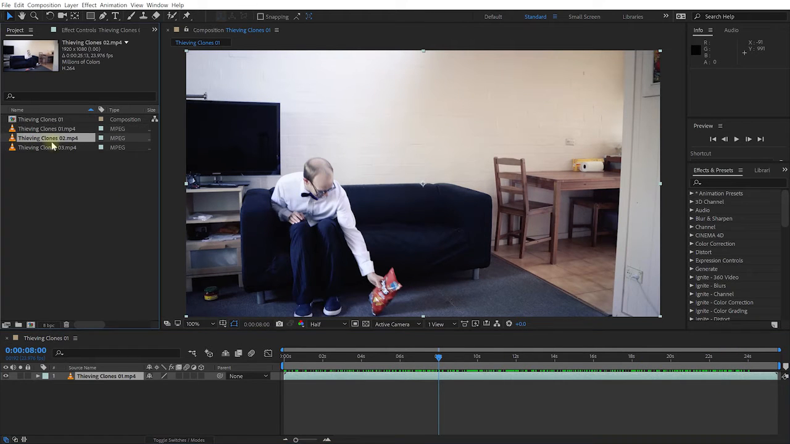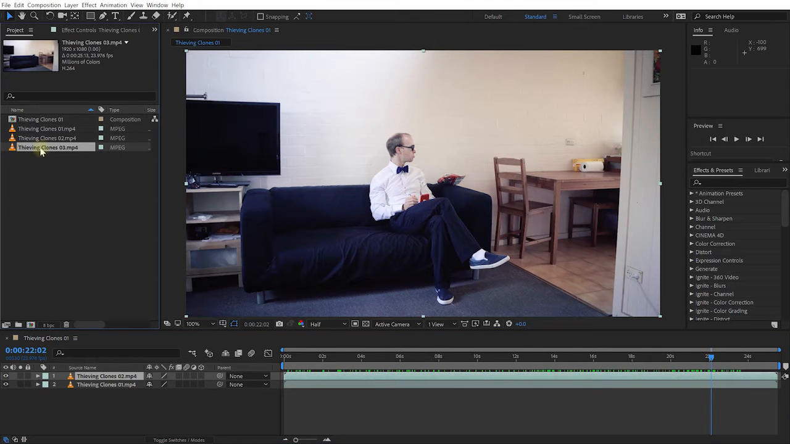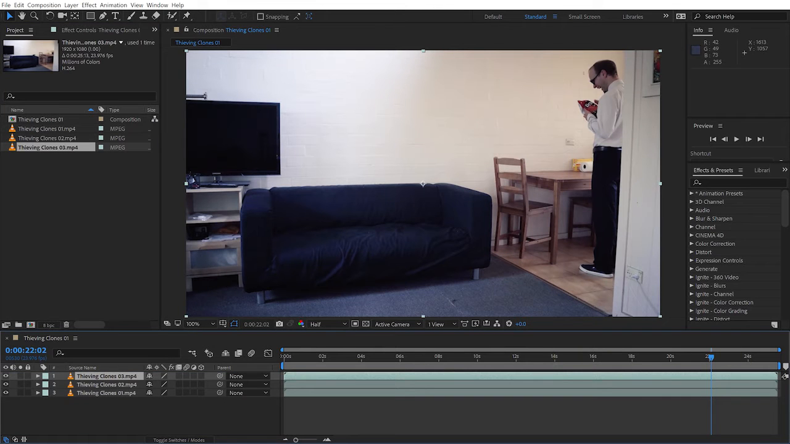Let's drag thieving clones 02 into the composition and place it on the top. And this is a video of the second clone, essentially grabbing the nacho chips, passing them on, and at the end again pretending like somebody stole them. Let's drag thieving clones 03 into the composition as well and drop it at the very top. And this is a video of the last clone, of the last Walter, essentially grabbing those nacho chips and being all happy.